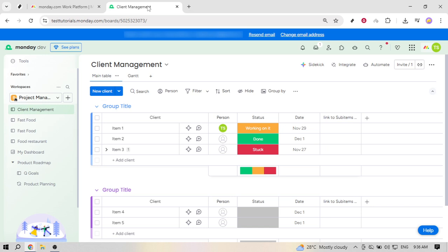A quick tip here: check you have at least viewer access to the board you want to use. Editor or owner access is even better if you plan to manage items shown on the calendar.